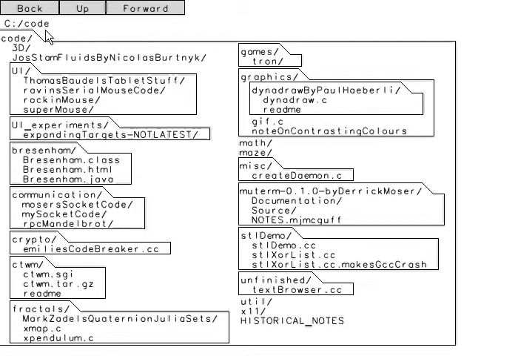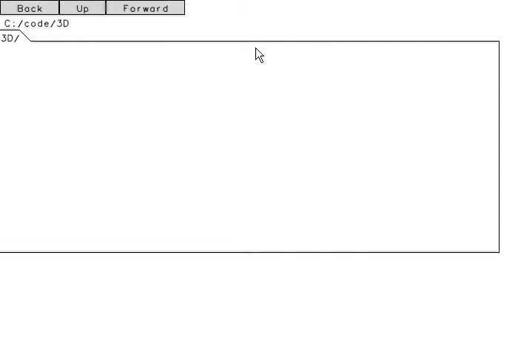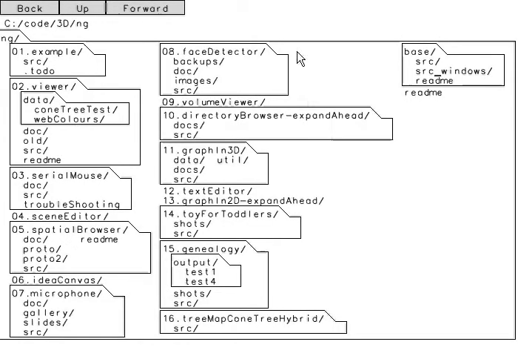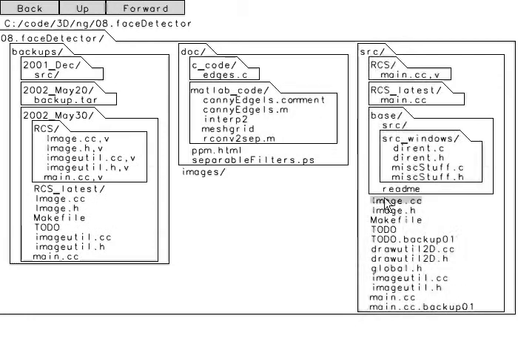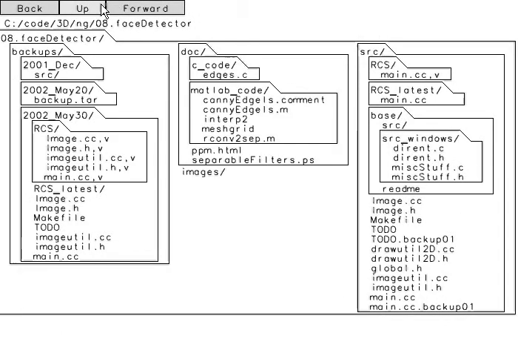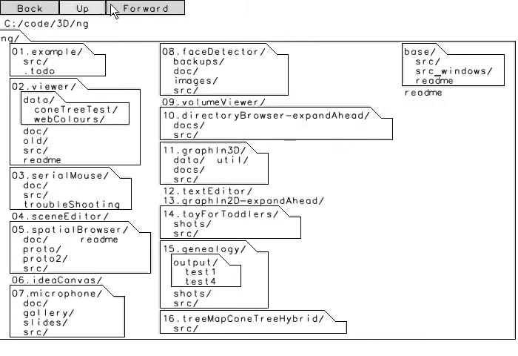As before, clicking through nodes allows us to browse the tree, but with ExpandAhead turned on, we can see more than one folder's contents at a time. Various display options control the presentation of information. For example, we can enable icons.